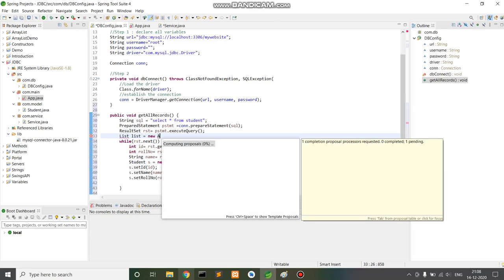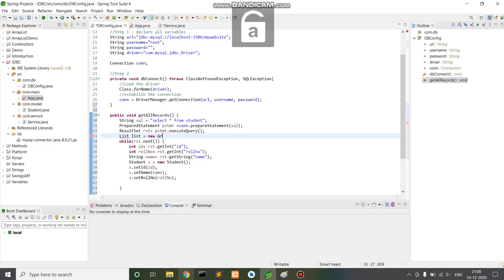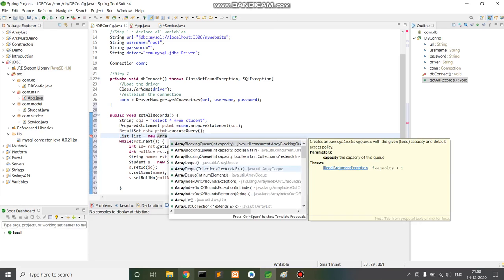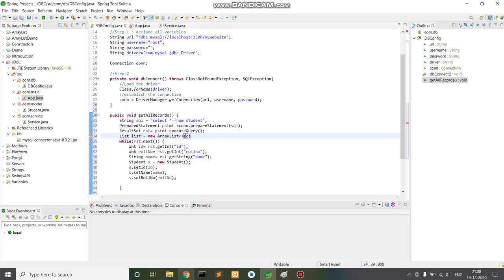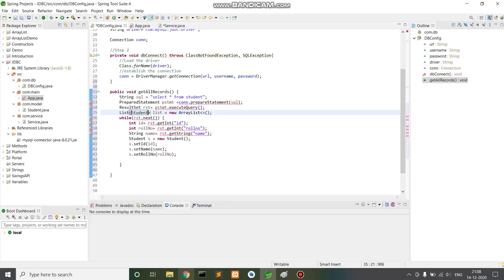List equal to new array list. Yeah, should give a semicolon here. And as you know, on the right side, you don't worry about anything. So let's just import this. Okay, and the type is student, right? As we have discussed this in the earlier videos. So that's why it's so easy once you understand it. This database connectivity, getting these records becomes so easy because you've already understood what this is, right?